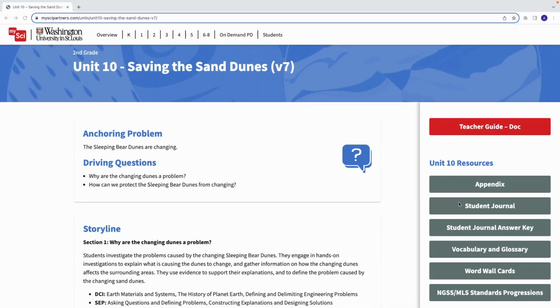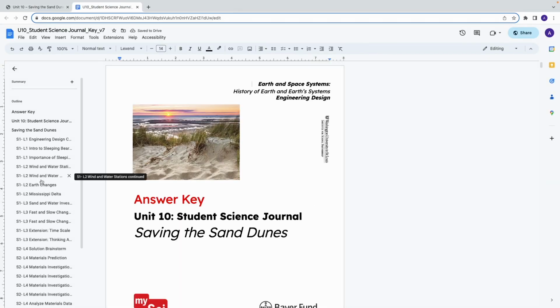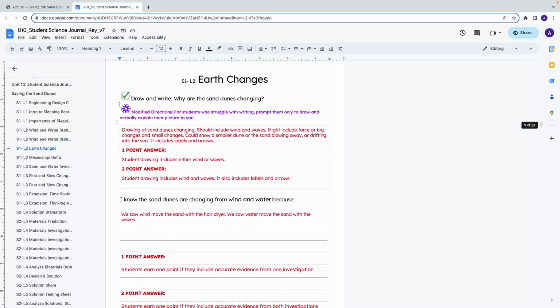Each unit includes a student journal and student journal answer key. The student journal provides an opportunity for students to write explanations and draw models throughout the unit. The student journal answer key has incorporated differentiation opportunities for students. These are indicated by the gear icon as well as purple text. In addition, we have decreased the amount of writing in K2 units.